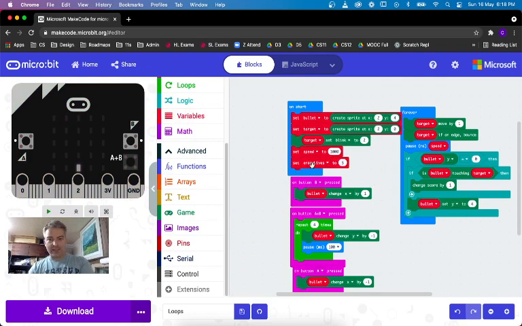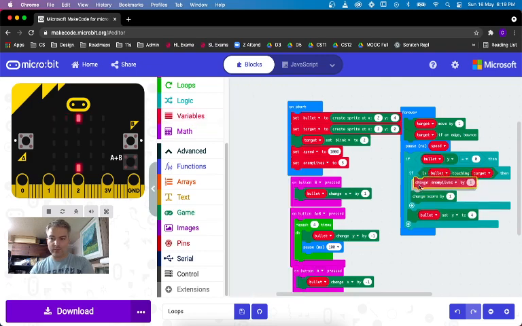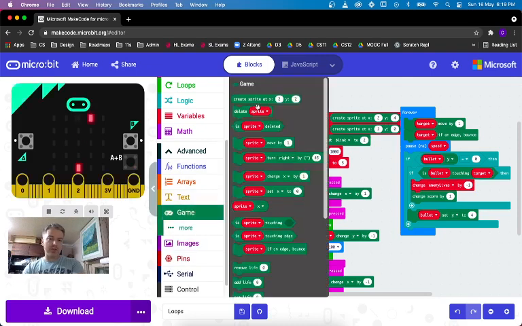We could do something like set enemy lives to 5. And then if the bullet's touching the target, when we shoot, we could change enemy lives by -1. Something like that. And we could also do something where the game's going to be over, like if it runs out of lives, then we could end the game.